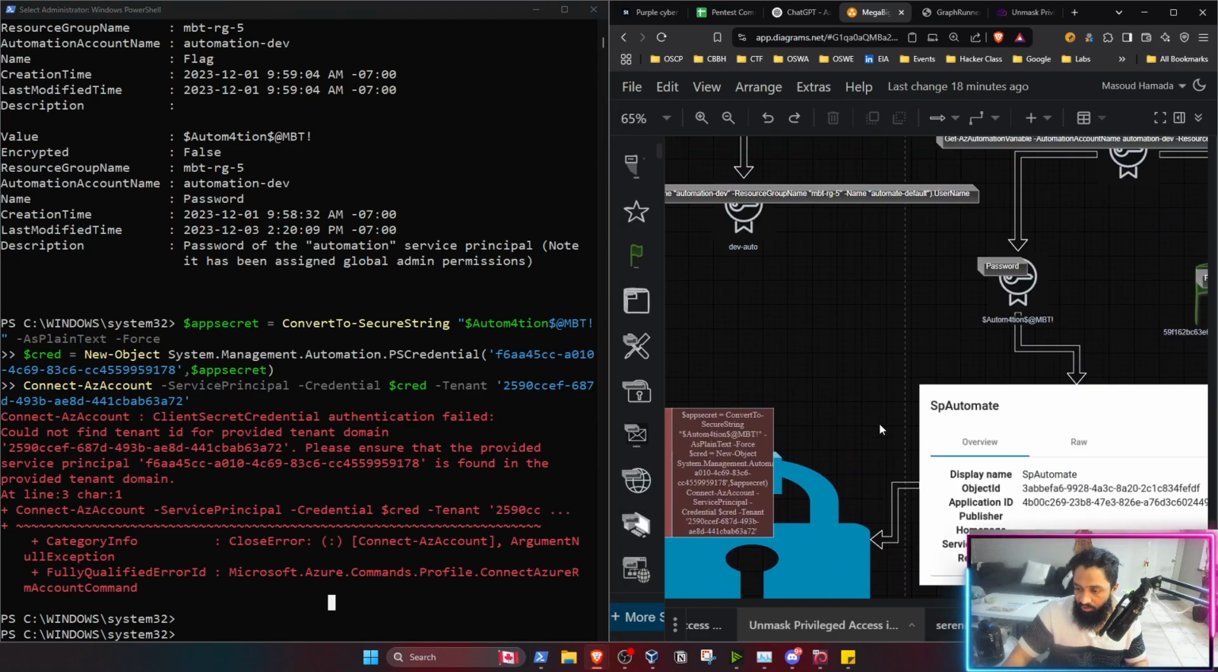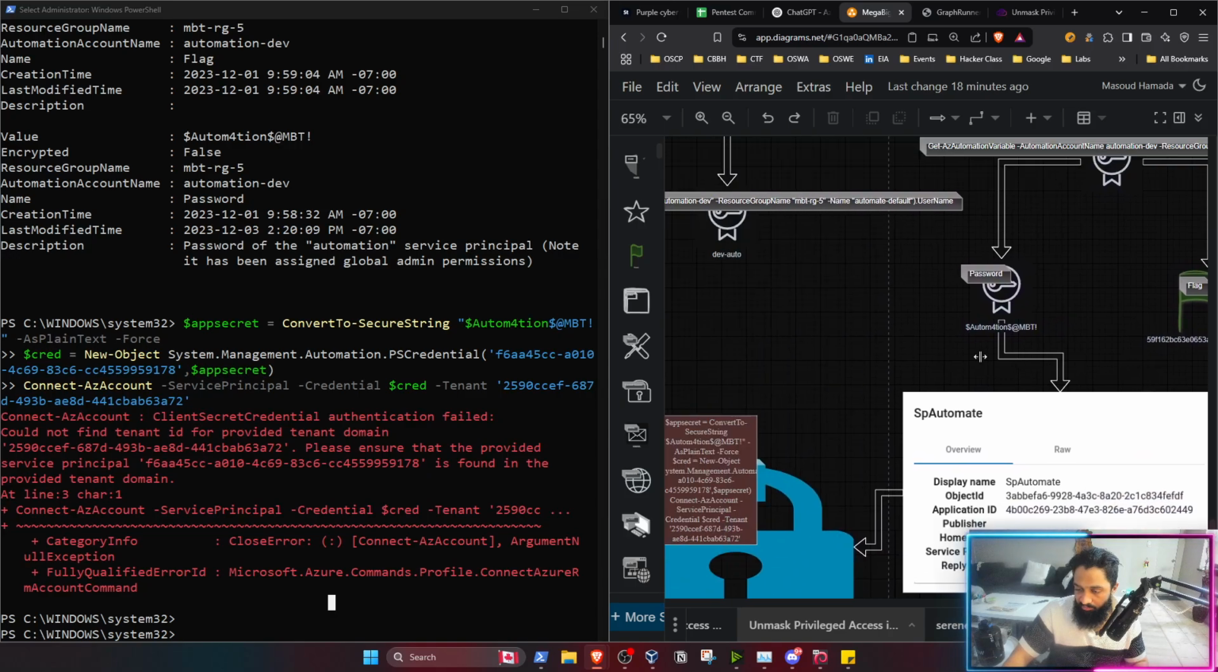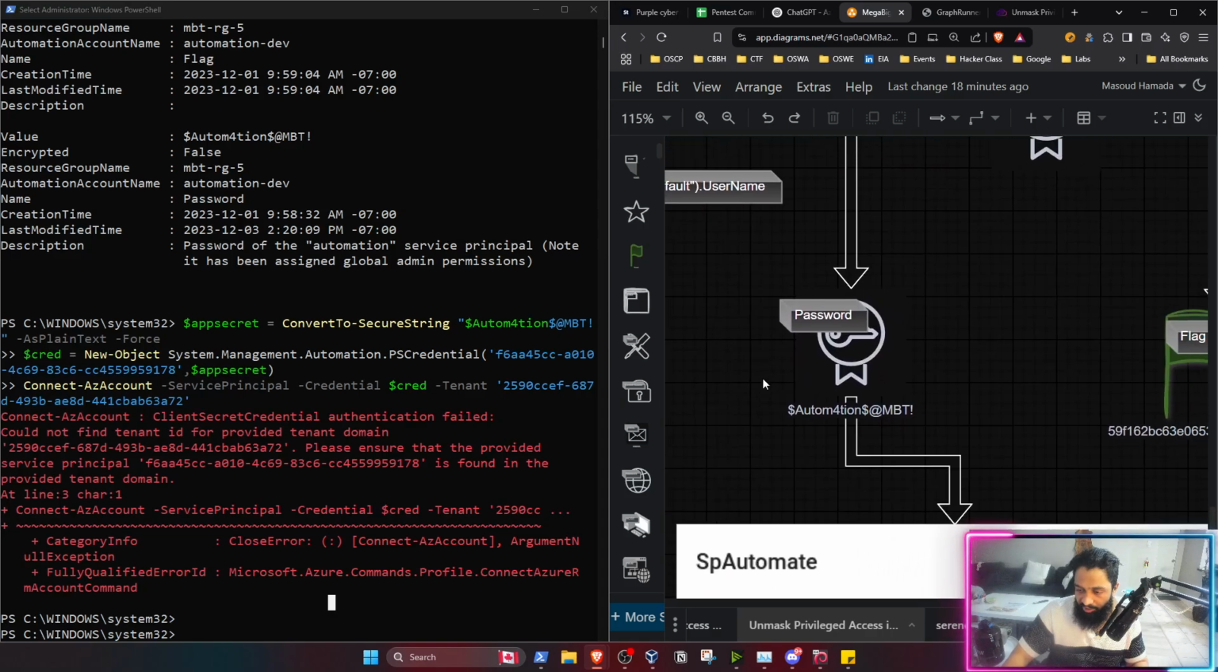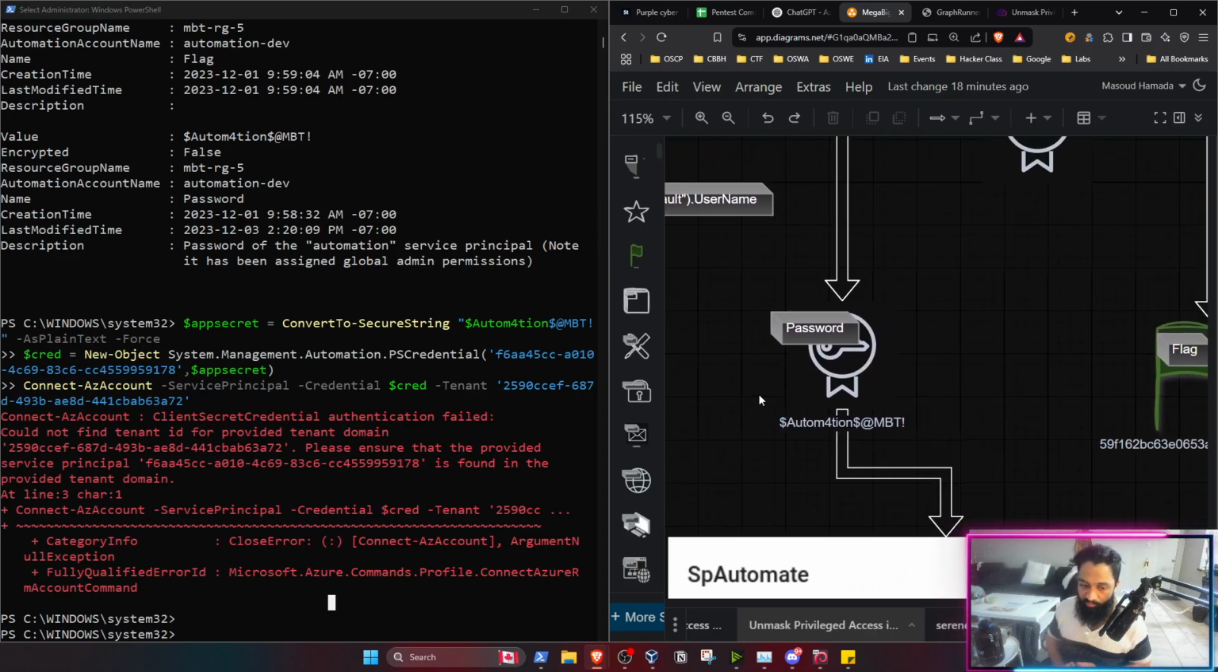However, we did end up finishing the lab. And if you find out how to use this password, please let me know, message me or comment. I haven't figured it out yet, but I'll see you guys in the next lab.